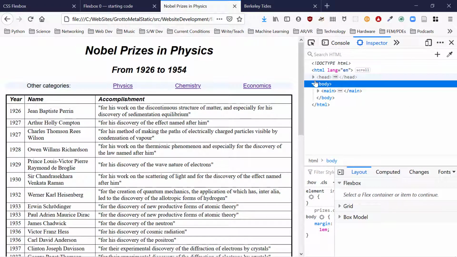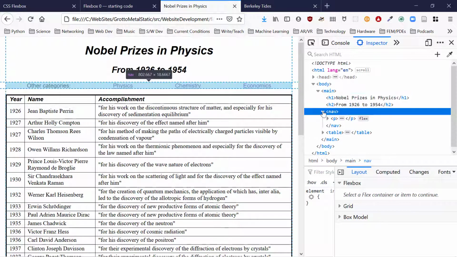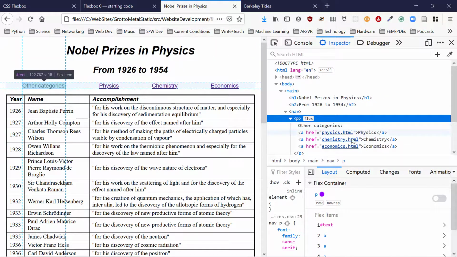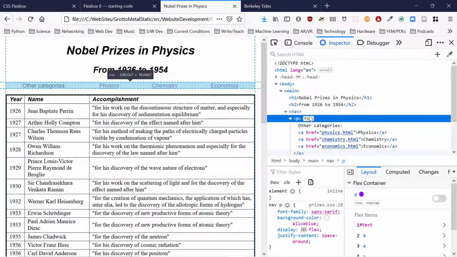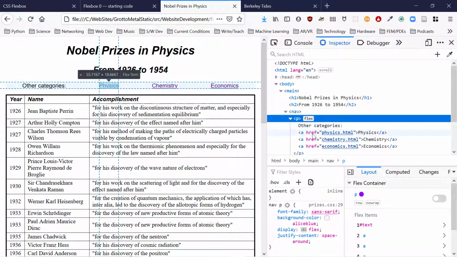So in this body, in the nav, I've got a paragraph. Oh, look at this. In this paragraph, I've set the paragraph here. Paragraphs are block items. They take up the entire width. I've set it to flex. What are the items in here? There's some text. There's a link, a link, a link.